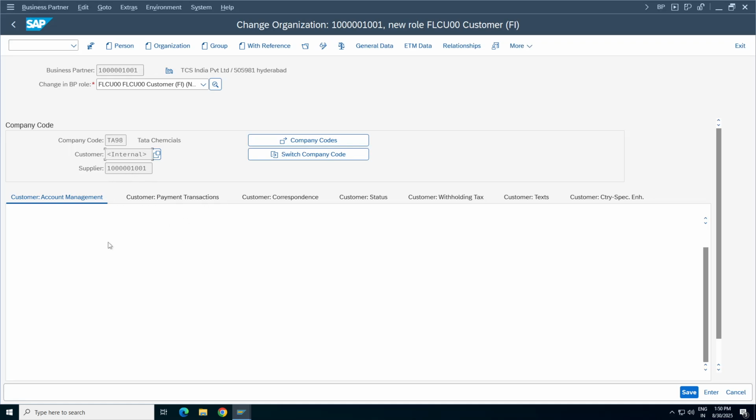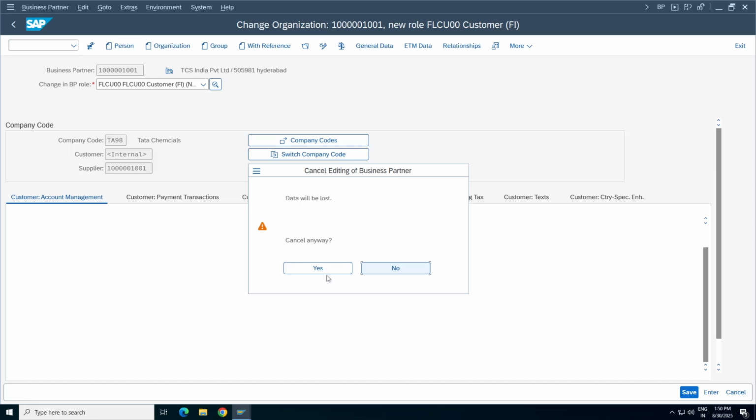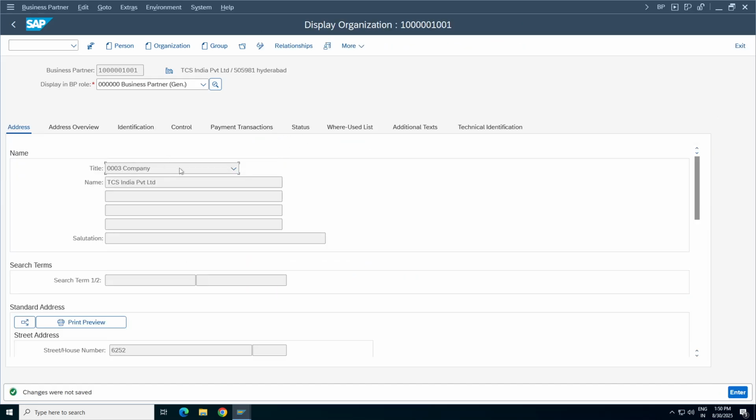So just now we got the company code to adapt, right? So under this, yeah, I tried, but it's not working. So maybe change mode. Well, let me try once again.